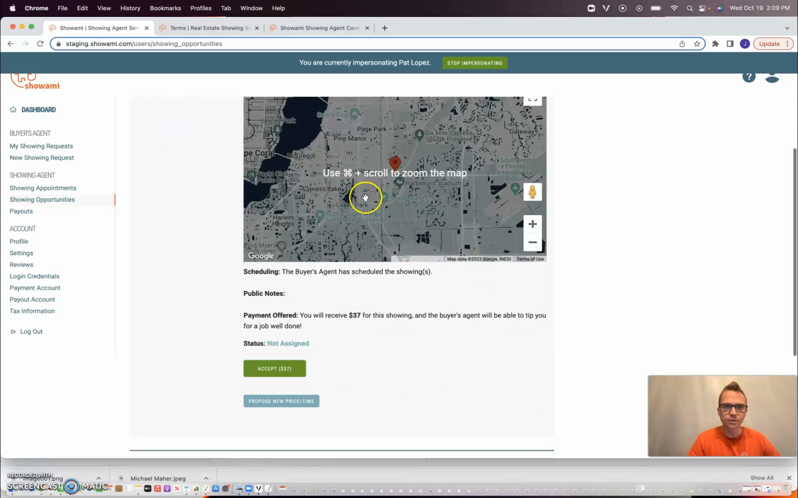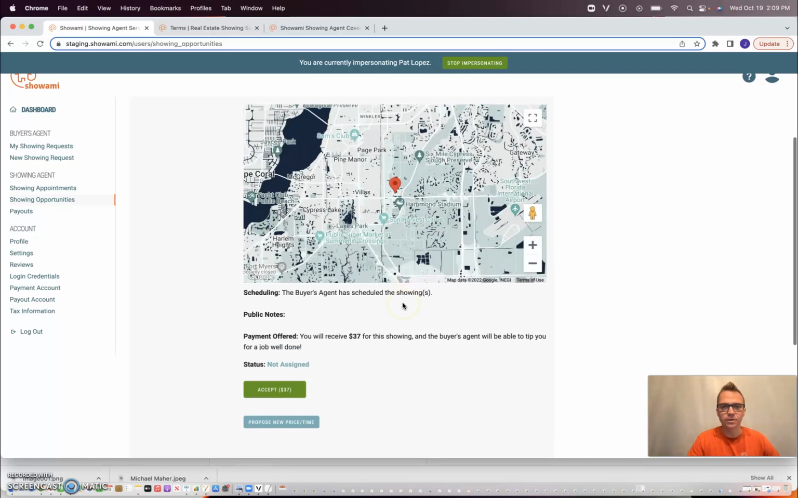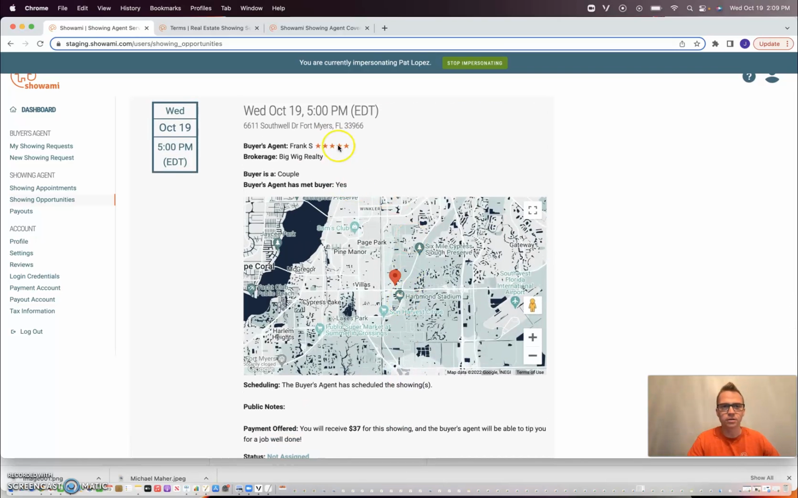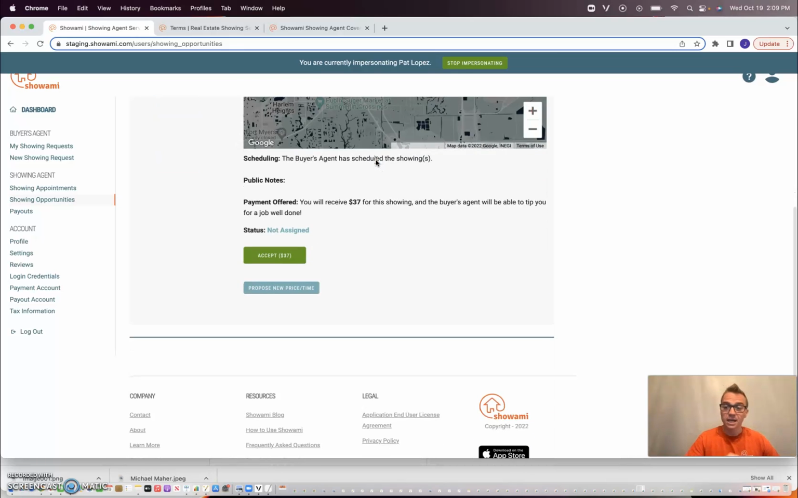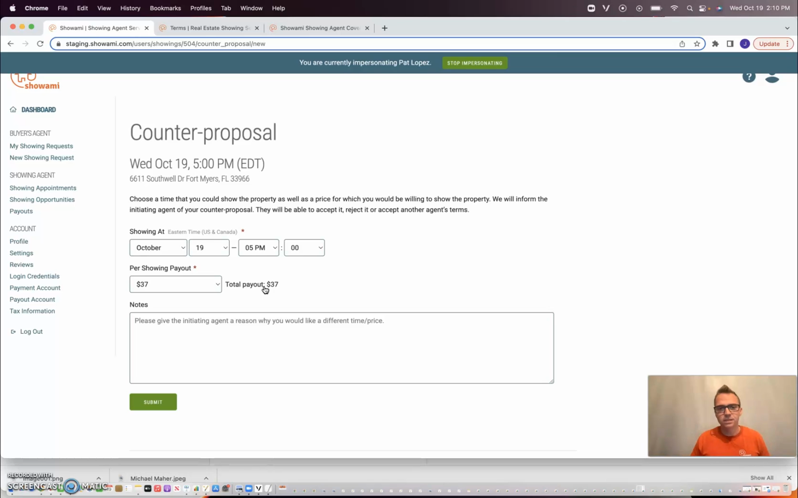Yes or no? That sort of thing. You'll be able to see roughly where the location is. You still do have access to seeing the exact address, so you could look up the address, see how close it is, see if it's worth your time to pick up. You can also counter propose this. You can counter propose based off of the time.